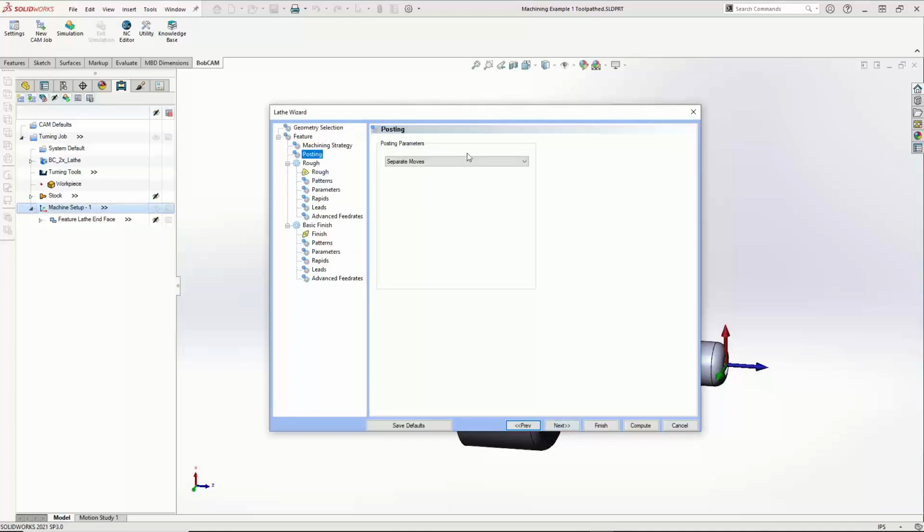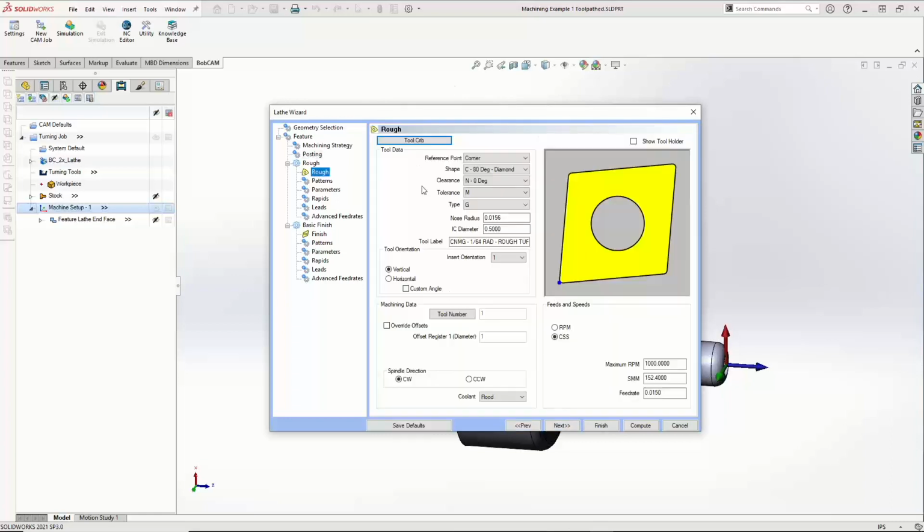And now we have our posting. But you'll notice on the left here, we now have a rough here and that basic finish. So it added that basic finish in for us. I'm going to go with separate moves because it keeps all my options available to me. And I'll go next. There's my CNMG. Easy peasy. It should grab the same tool it used when we did the face pass. So there we go.